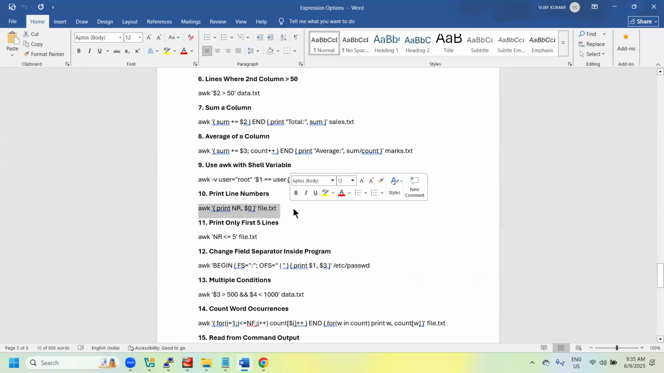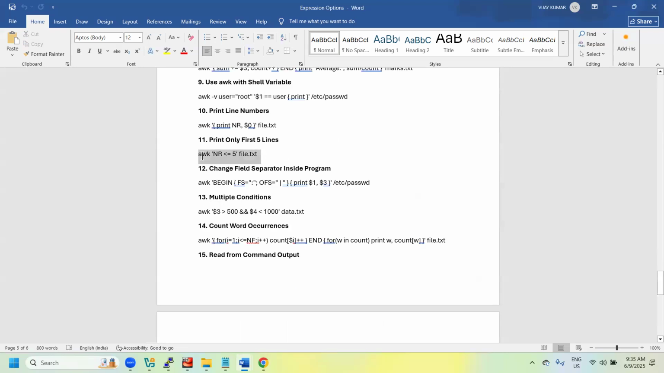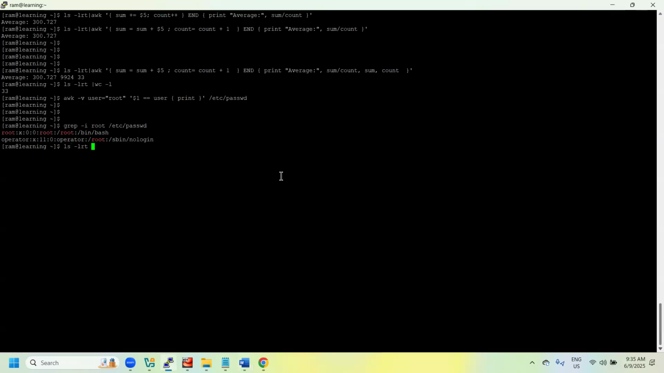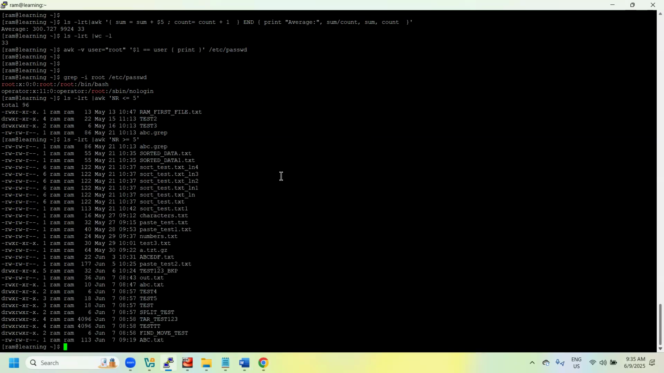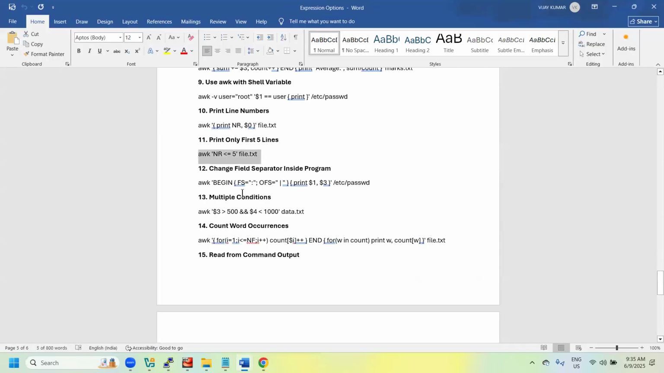So if you want to print the line numbers, this we have discussed. If you want to print the first five lines, how do we achieve this? Print file line, ls -lrt, NR less than or equal to 5. So the first five lines we can display. Greater than or equal to 5, the next 5 lines. If you want to display that again in a specific range, we can also use that. This is to change the field separator, and this is for multiple conditions, if you want to specify multiple conditions. So $3 greater than 500 and $4 less than this one.